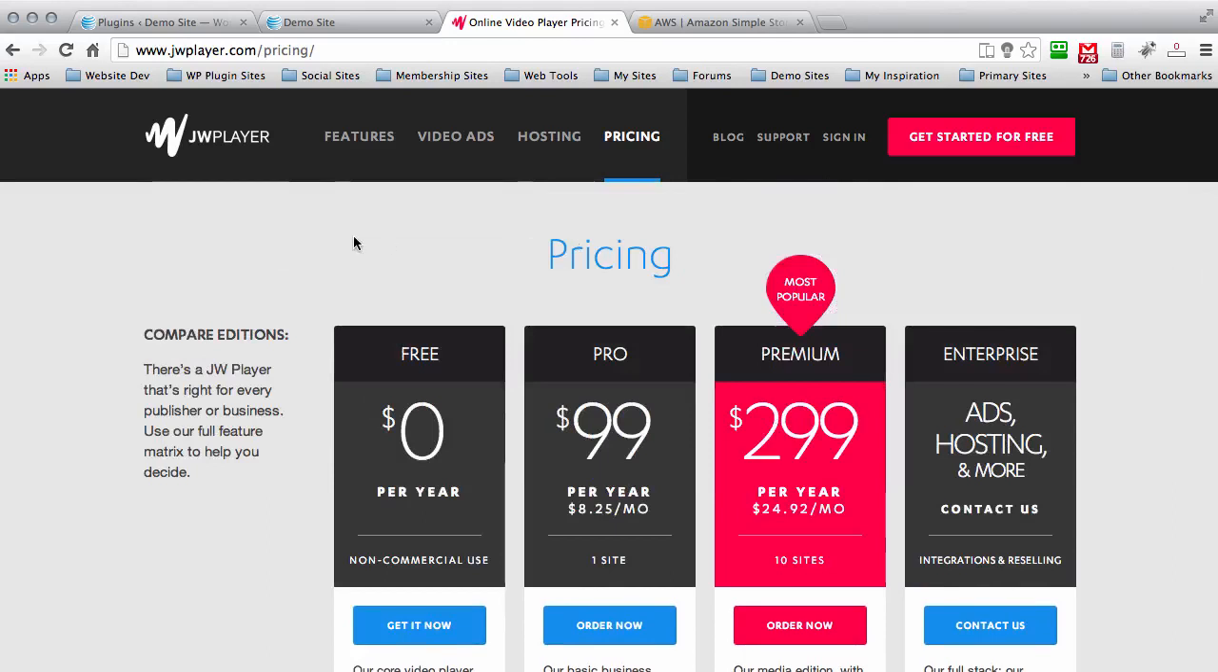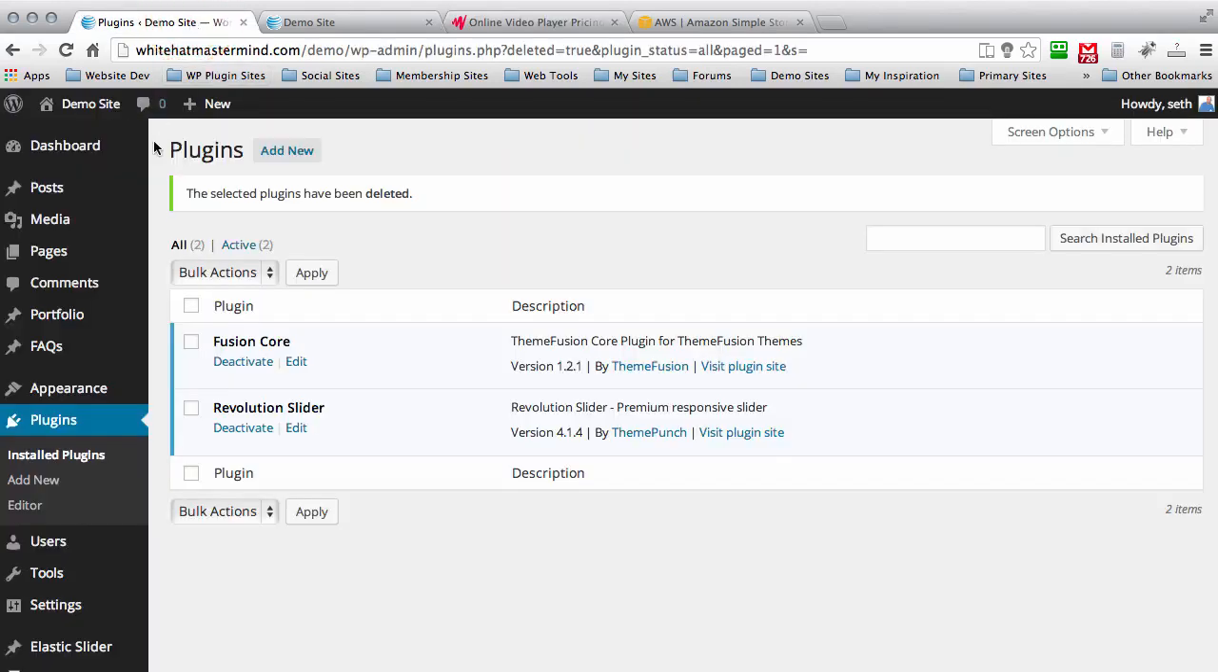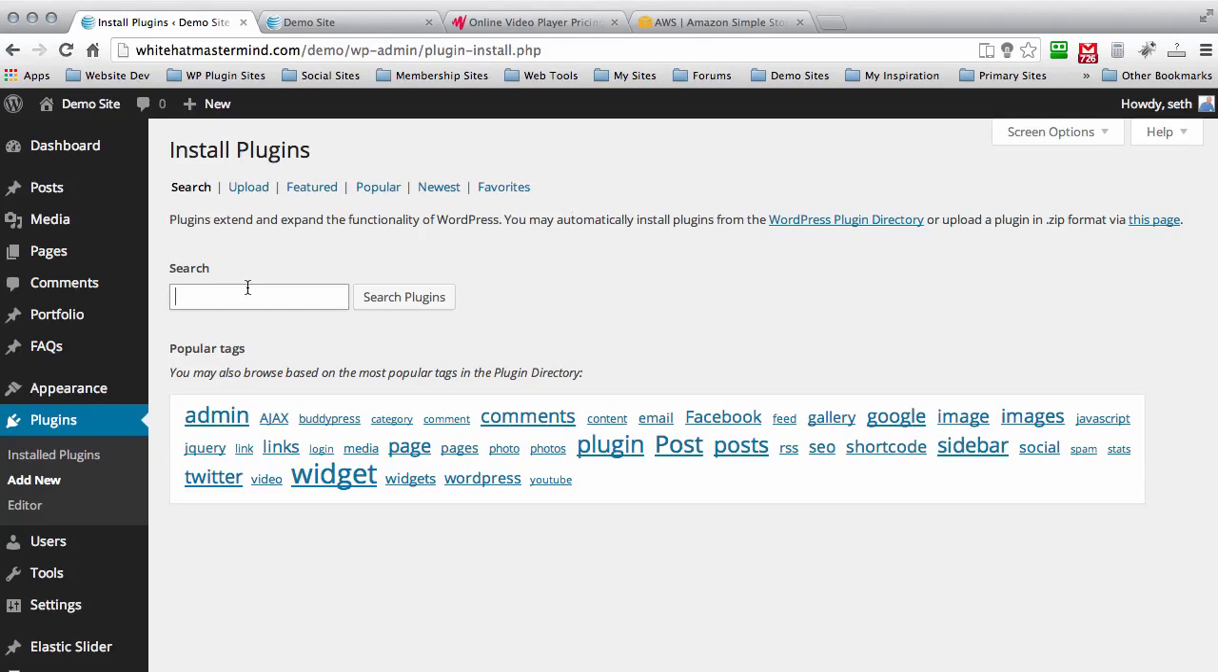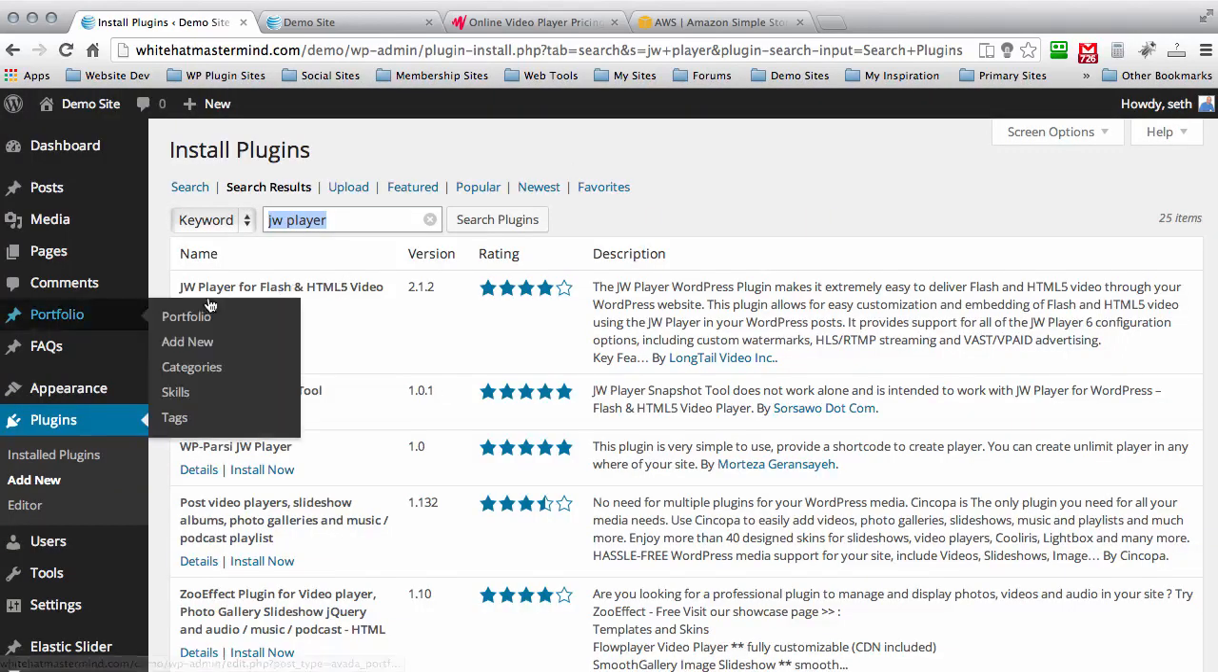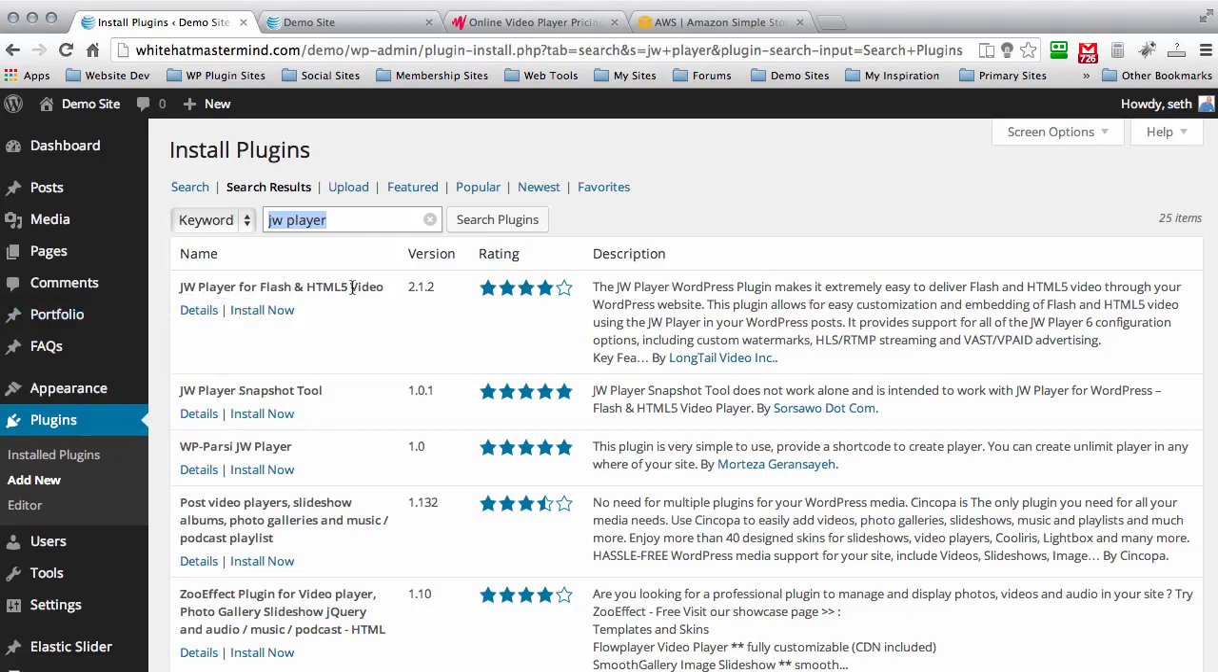But first, what I'm going to do is just show you some of the simple features, and I'm going to show you how to set it up in your WordPress site. So we're going to scroll over here to the WordPress dashboard, and you just want to go to Add New Plugin, and then type in JW Player. It's the JW Player for Flash and HTML5 videos, and then just click Install.